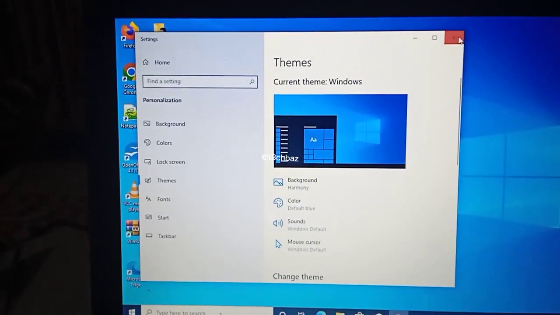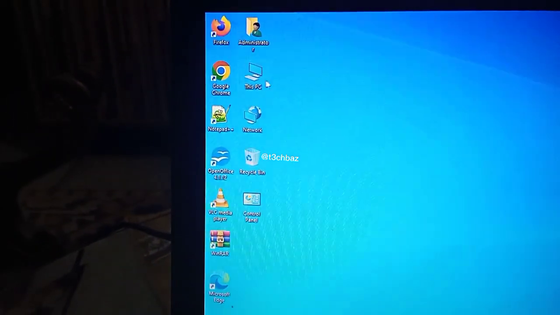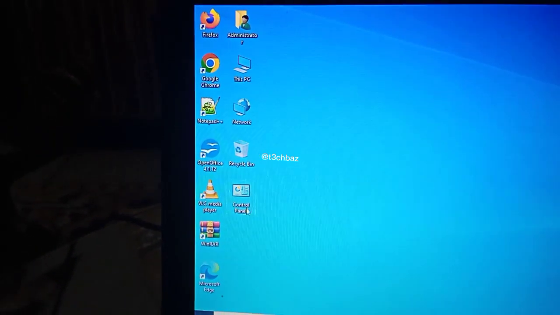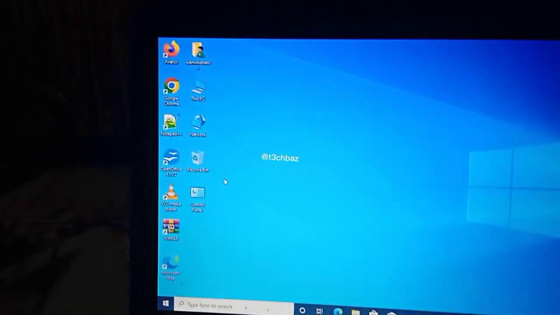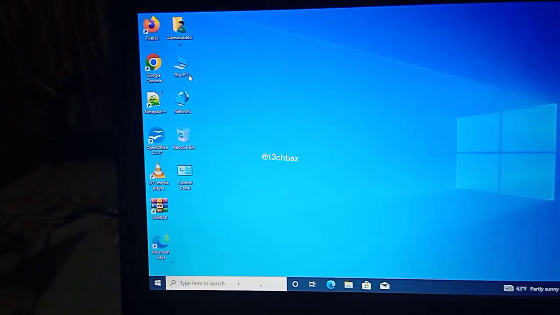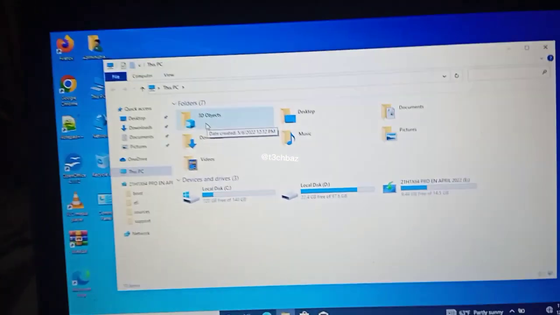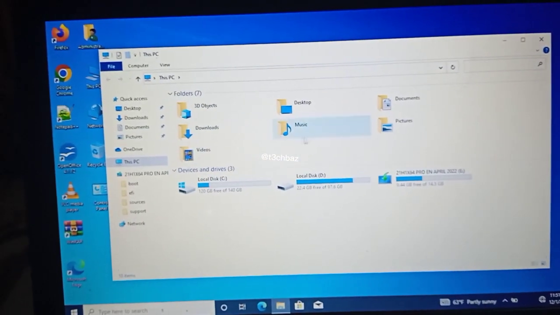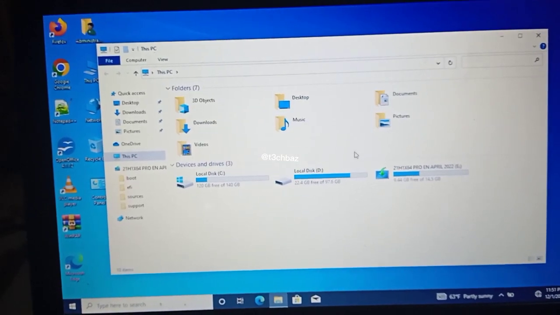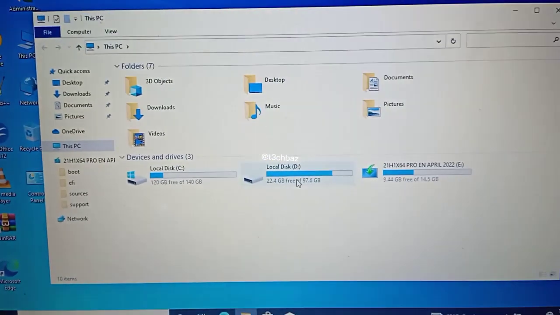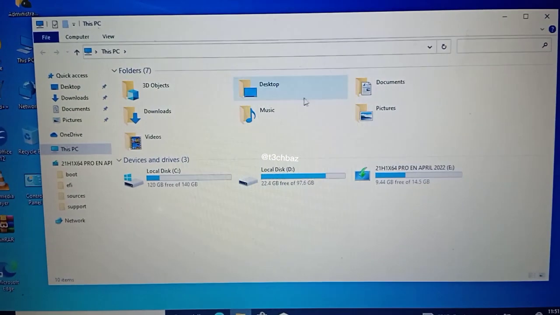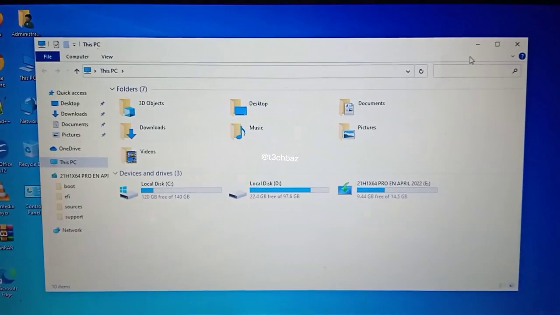Close this dialog box. Here you can see This PC, network, recycle bin, it's all here. You can click on This PC. Here we go, all things are here: your drives, documents, pictures. So no need to worry.